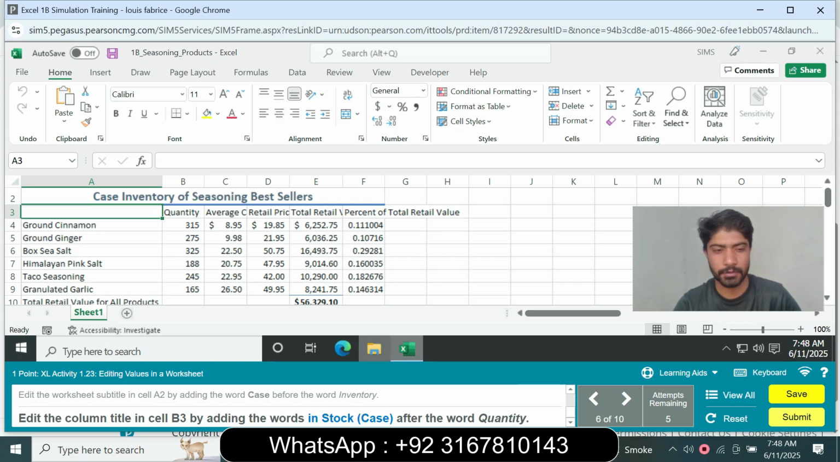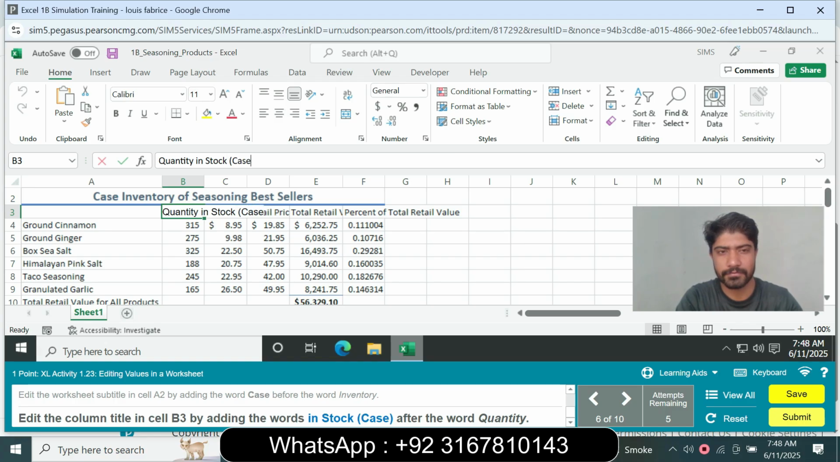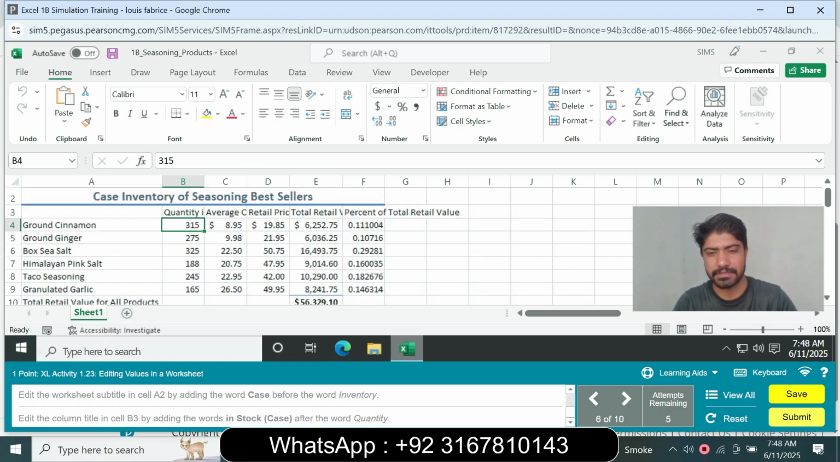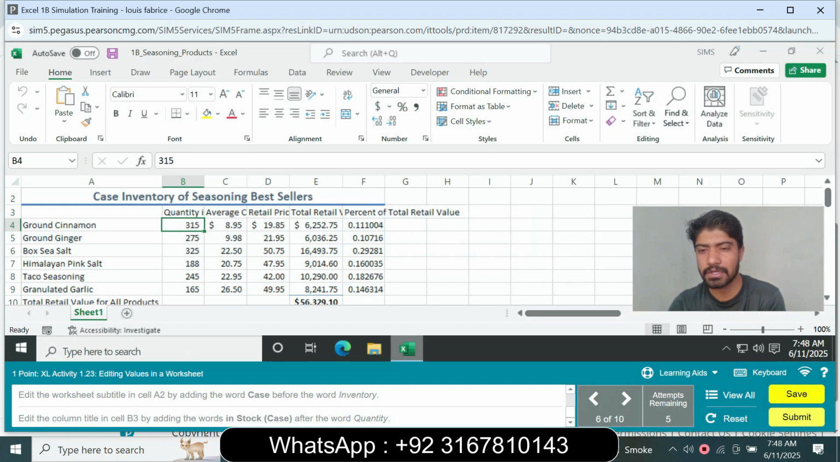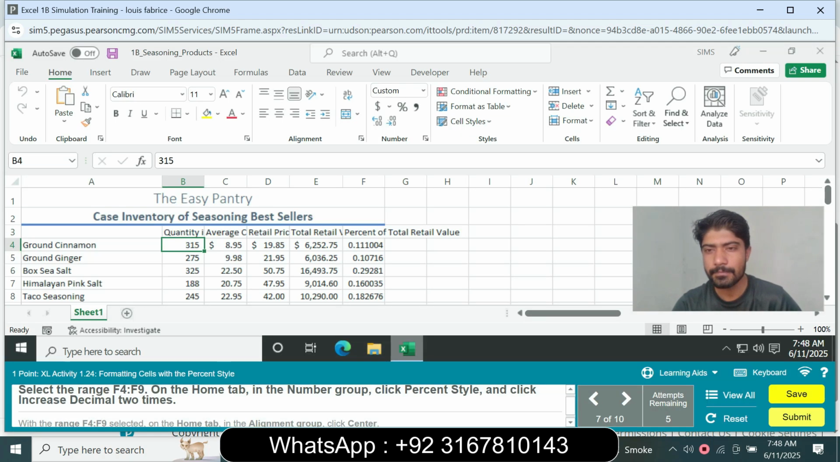And next is edit the column heading in cell B3 by adding the words "in stock case" after the word quantity. So select B3 and add the words, "Quantity (in stock case)", close bracket and press enter. So question number 6 is complete. We move to question number 7.